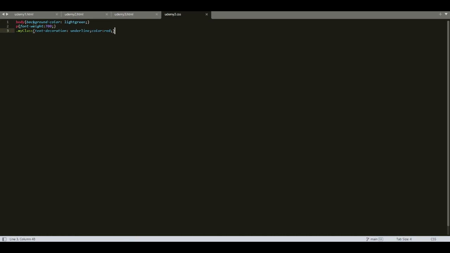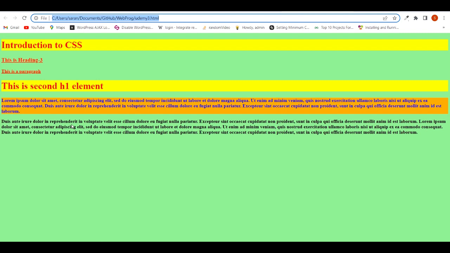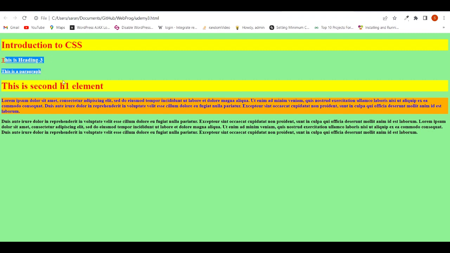Here the first property, text decoration, is used to underline the text. This CSS rule will be applied to the H3 heading element and the paragraph element, and both texts, this heading 3 and this paragraph, will be in color red and underlined. Okay, let's go to the output. Here is our output. See, both the heading 3 element and the paragraph element have font color red and both are underlined. Maybe let me change the font color to some other color.